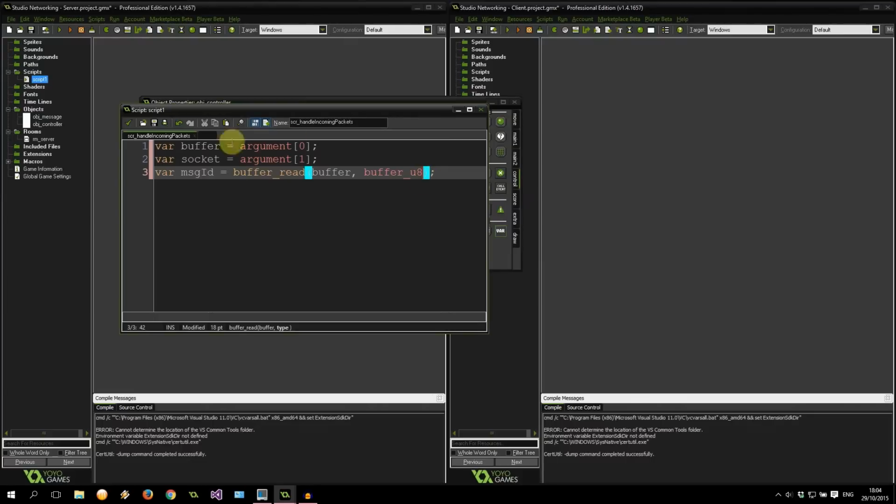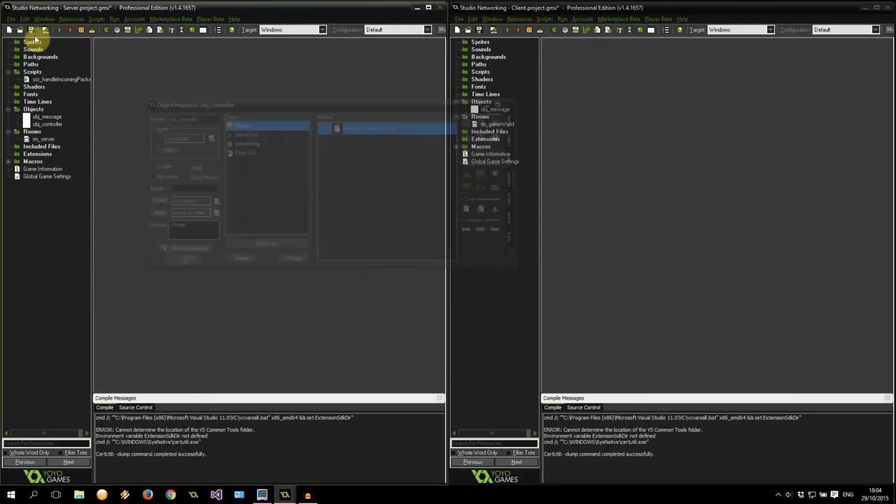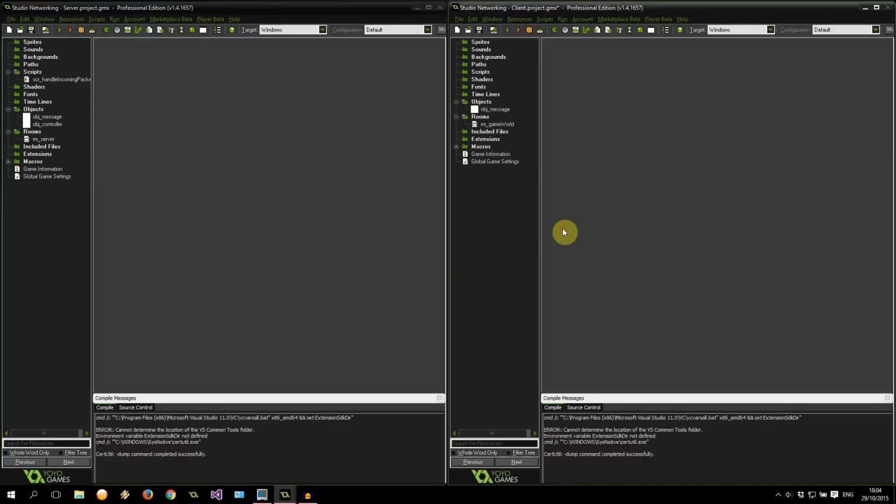Cool. So that about wraps up the server for now. Let's save that. I'm going to jump over here to the client where we're going to be doing some other things, and then later on we'll hit the server again to finish up some touches, and then back again to the client. And then we'll get to test it, so that's going to be really fun.